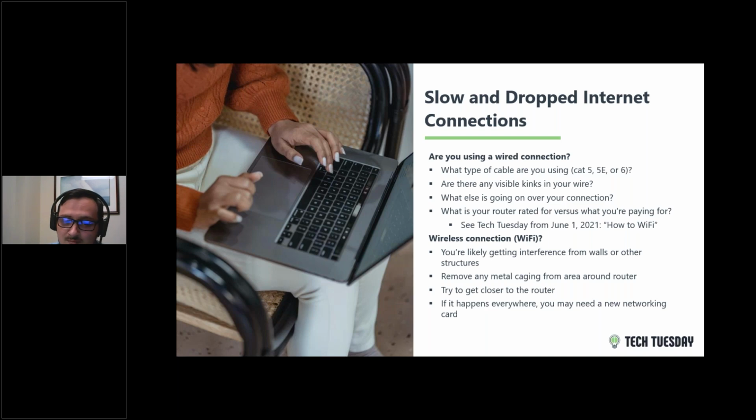Also, if you're using Wi-Fi, you could be getting interference from walls or other structures. Try removing any metal caging or metal from around where your router is, or metal walls from between you and the router. You might want to put another router a little bit closer to you, even if you've got a lot of metal in between you and your router, because Wi-Fi signal gets interfered with by metal. You might also need a new networking card in your computer if you're sure it's not anything on your network, and that's something you would need to contact your IT support about, especially because those are a little more difficult to replace.